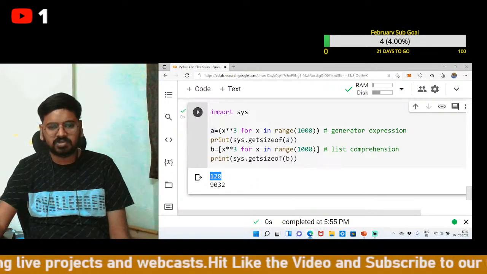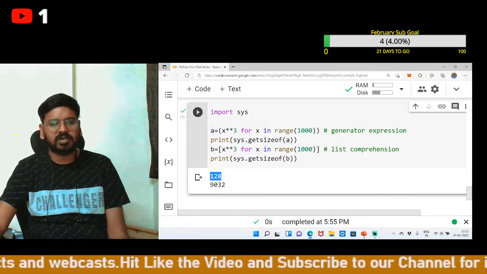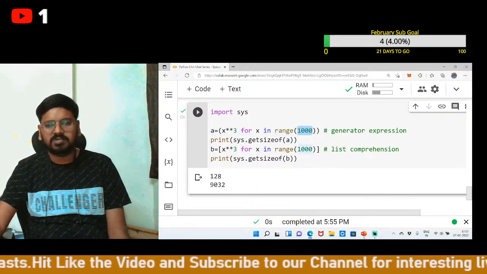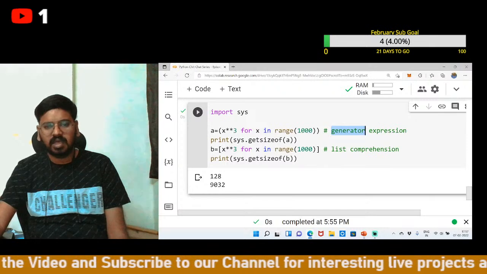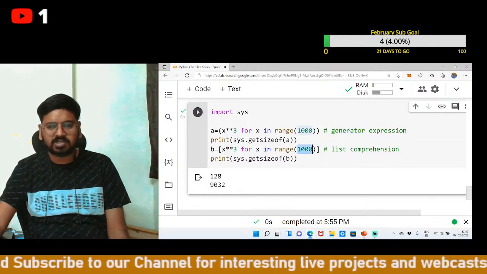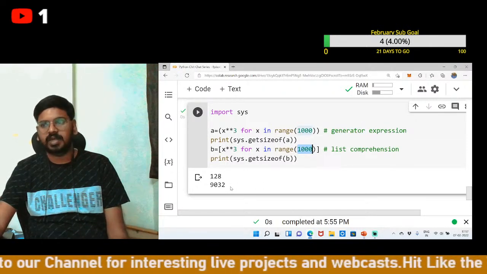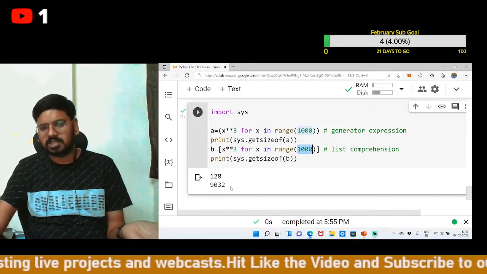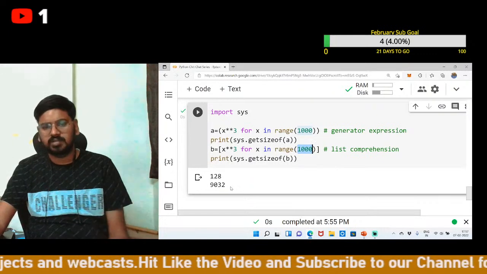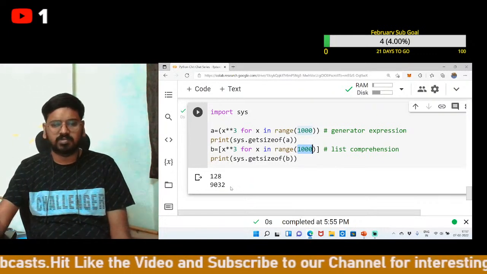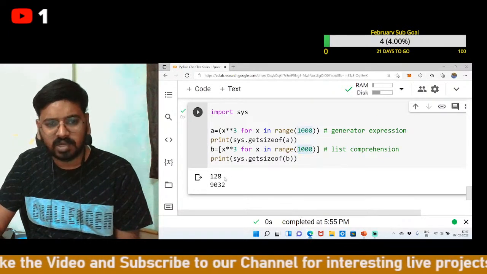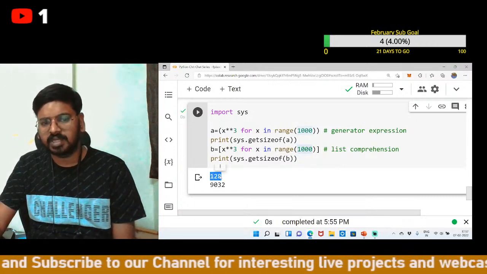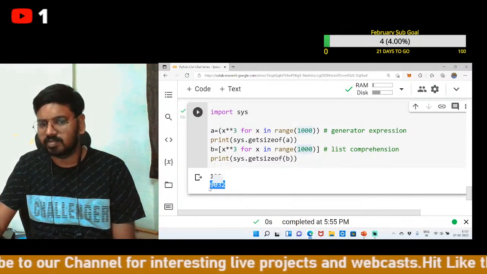you out. You can see 128 bytes of memory is allocated for 1000 values when you use a generator expression, and for 1000 values when you use list comprehension, it has allocated 9000 bytes, which is almost greater than 8000 some change, right? So 8000 bytes, which means almost 90% of memory is allocated, and only about 10% of memory is allocated for the generator.